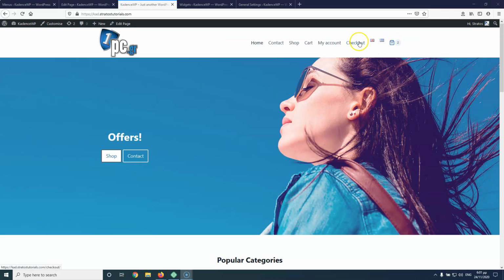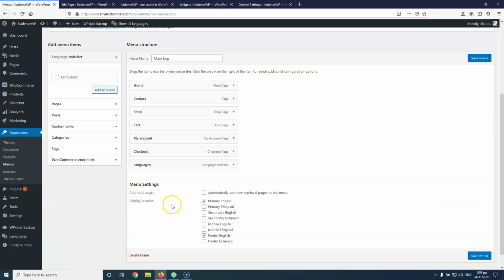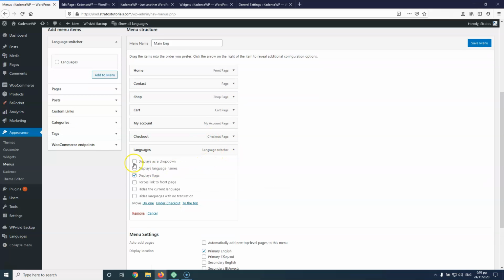Now, as you can see, it's a little off, and that's because the Cadence theme is not working too great with this. It adds some padding underneath or some margin. I have to go and check the CSS to see what it adds here. But you can do what you want. And let's also set the display as a drop down, and let's save that.